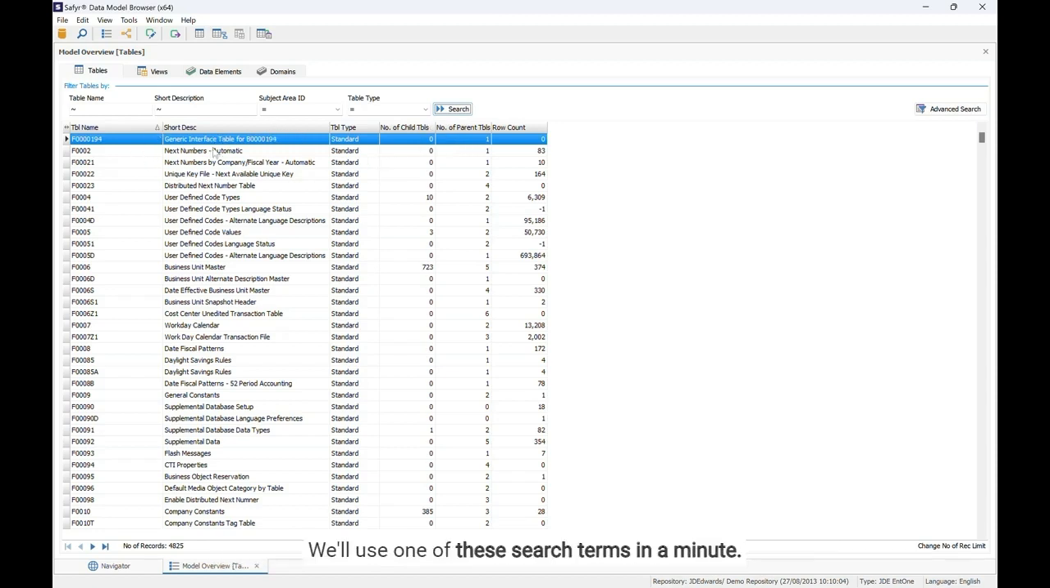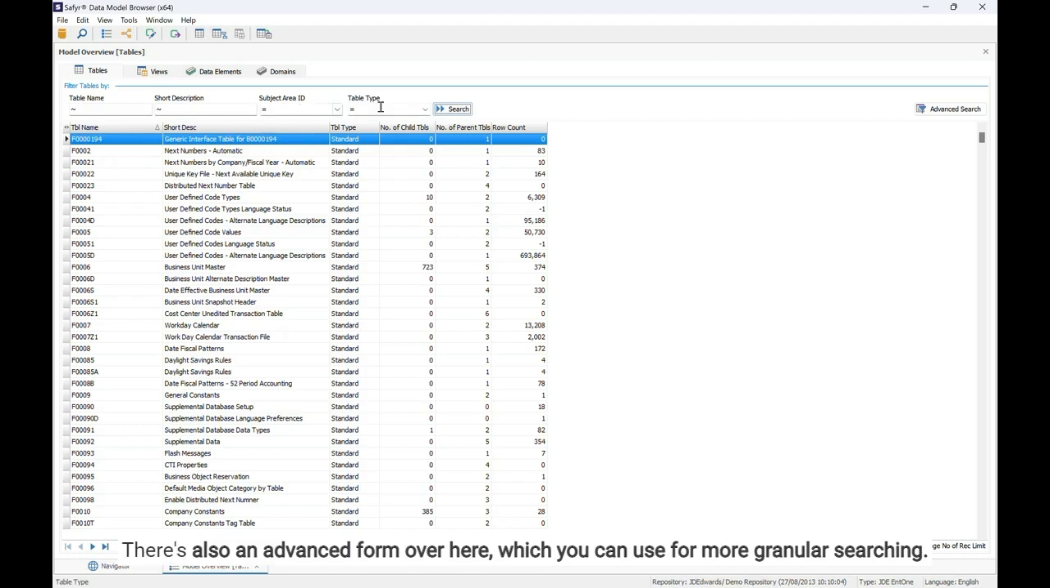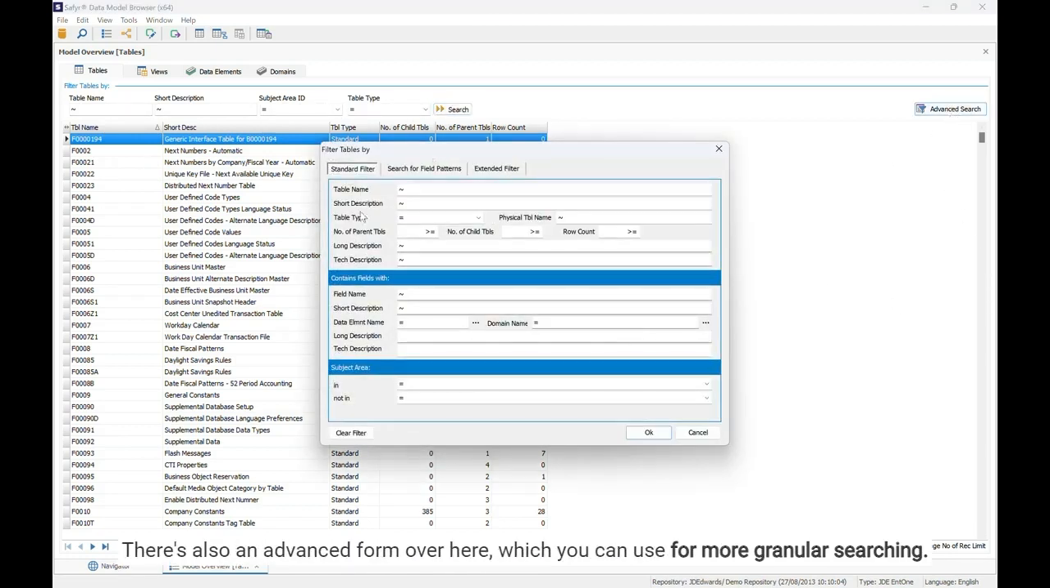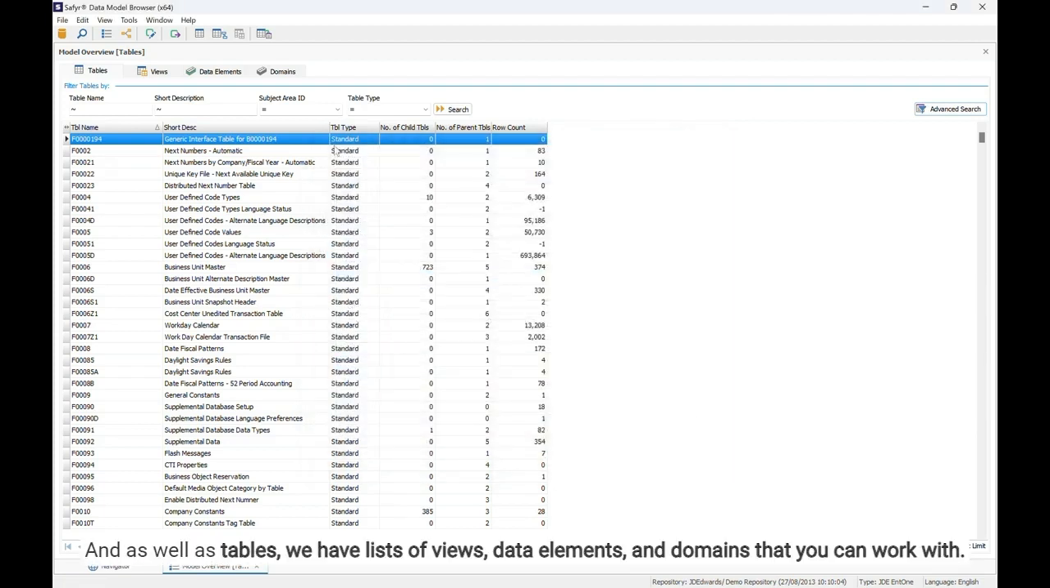We'll use one of these search terms in a minute. There's also an advanced form over here, which you can use for more granular searching. And as well as tables, we have lists of views, data elements, and domains that you can work with.